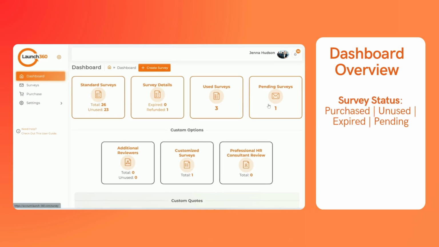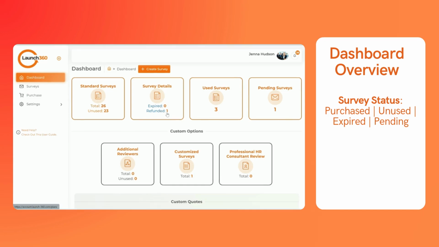In these dashboard boxes, you'll see a number of items available for your review. You'll see your surveys, how many you've purchased, and how many are unused. You'll also see some details. You'll also see any refunded survey amounts. You'll see how many surveys you've used and how many that are pending.